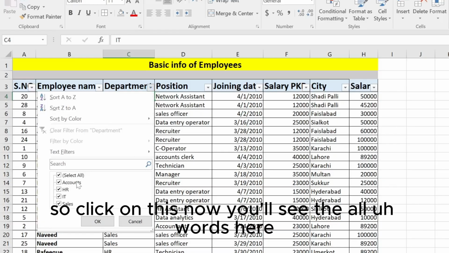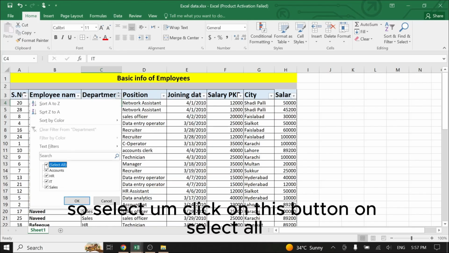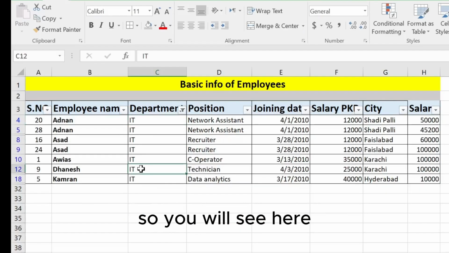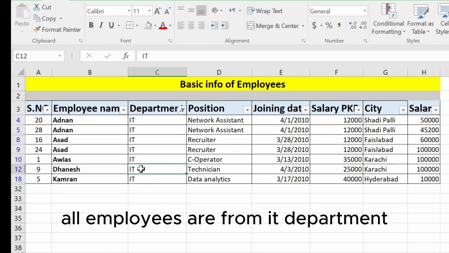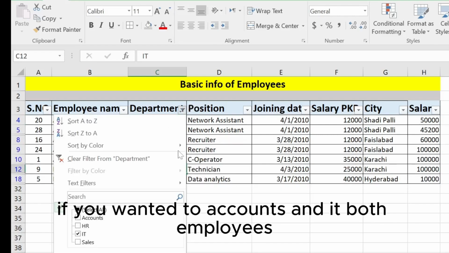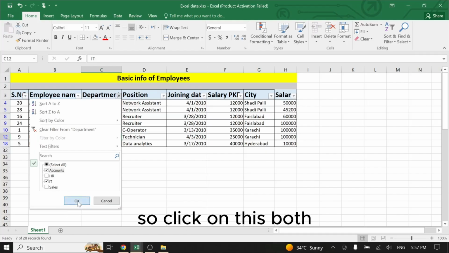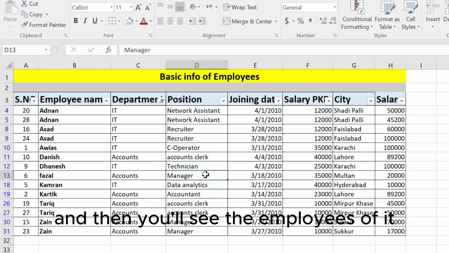Now you'll see all the values here. So click on Select All to deselect. Now click on IT, because we want to see the IT employees. So you will see here all employees are from the IT department. For example, if you wanted both Accounts and IT employees, click on both and then you'll see the employees of IT and Accounts.